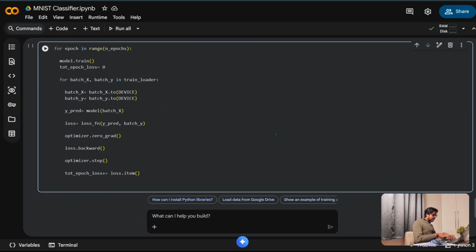And that is it. And lastly, once we have this total epoch loss for all these batches accumulated, we are getting the average epoch loss. So average epoch loss equals total epoch loss divided by the len of train loader.